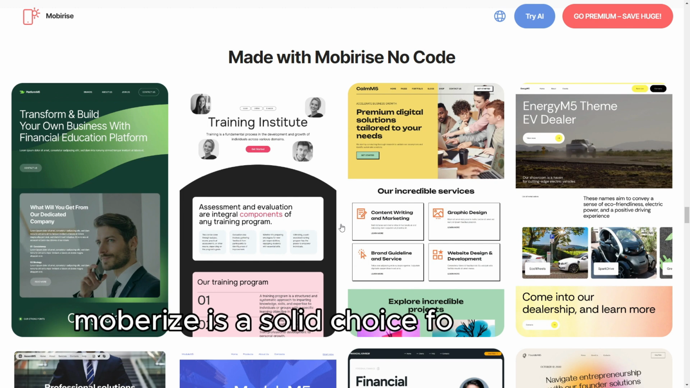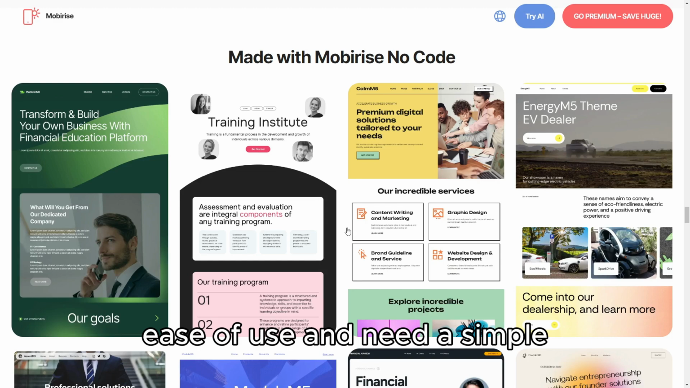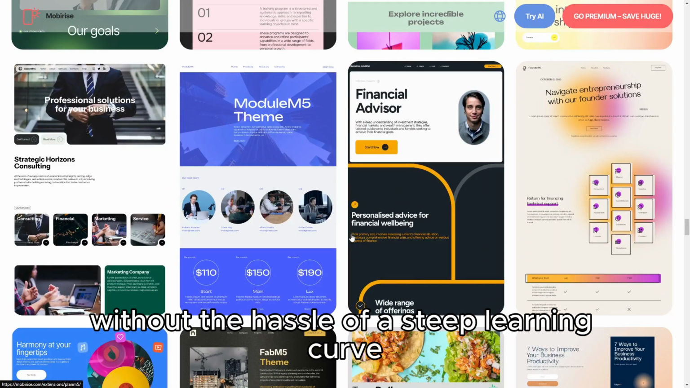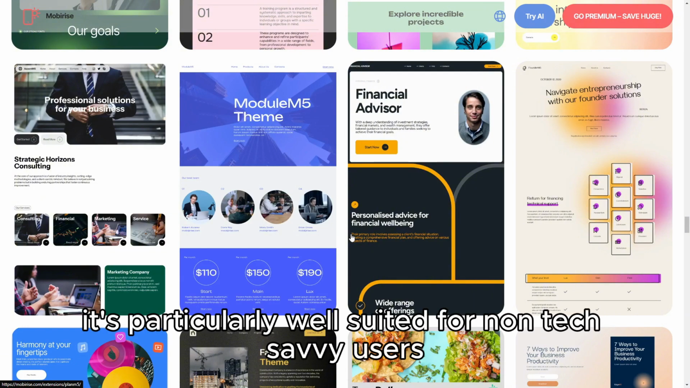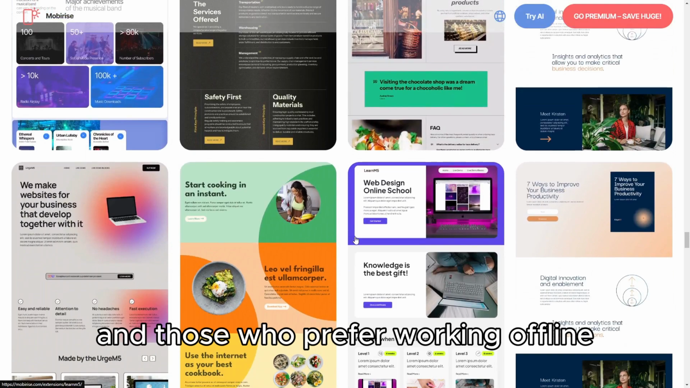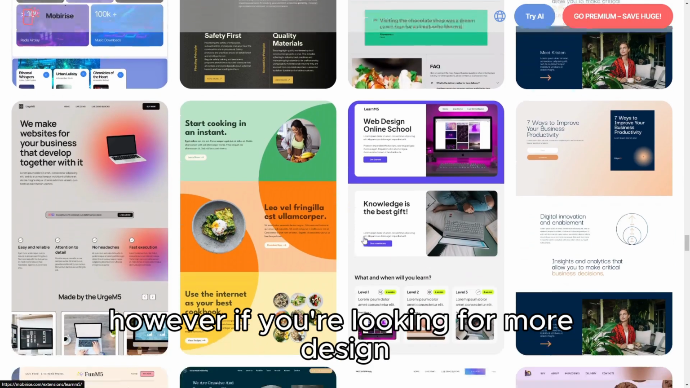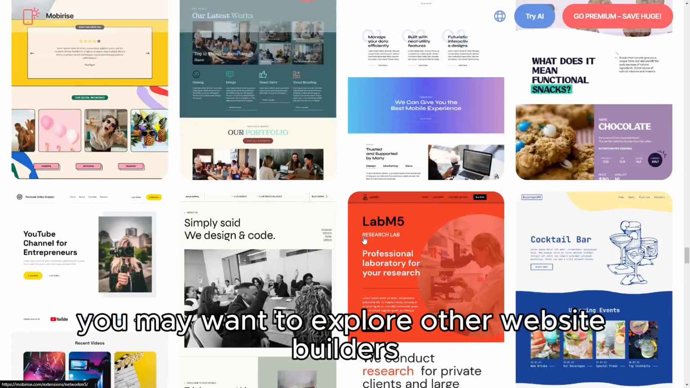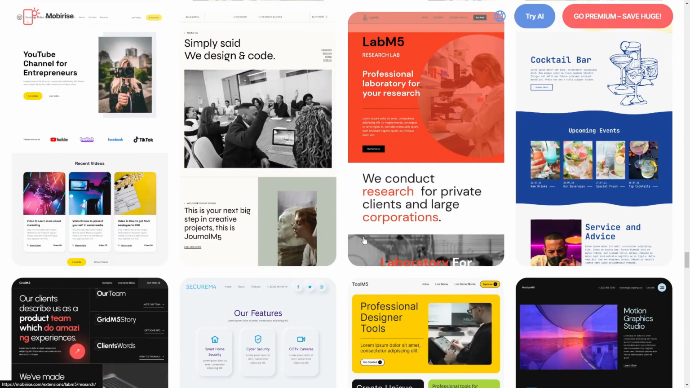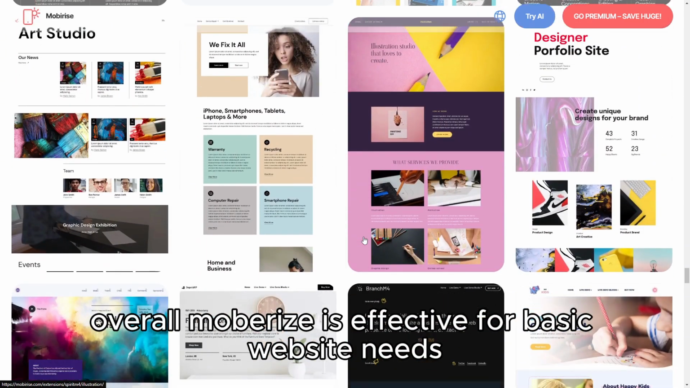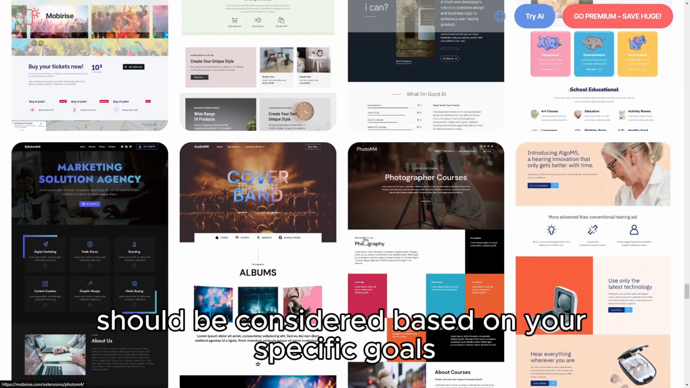In conclusion, Mobirise is a solid choice for users who prioritize ease of use and need a simple, functional website without the hassle of a steep learning curve. It's particularly well-suited for non-tech-savvy users and those who prefer working offline. However, if you're looking for more design flexibility or integrated hosting, you may want to explore other website builders. Overall, Mobirise is effective for basic website needs, but its limitations should be considered based on your specific goals.